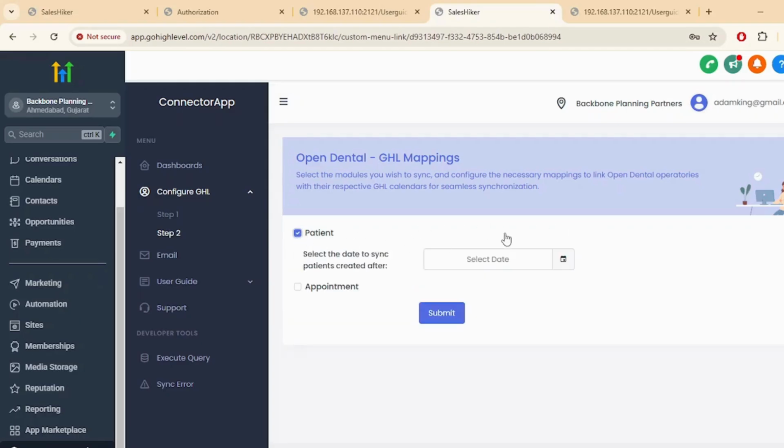When I select the patient, I am supposed to select the date from which patients need to be selected from OpenDental. If I select a date of January 2024, then it will sync all the patients of that particular OpenDental clinic that were created after that date. So this has been selected as 1st January 2024.